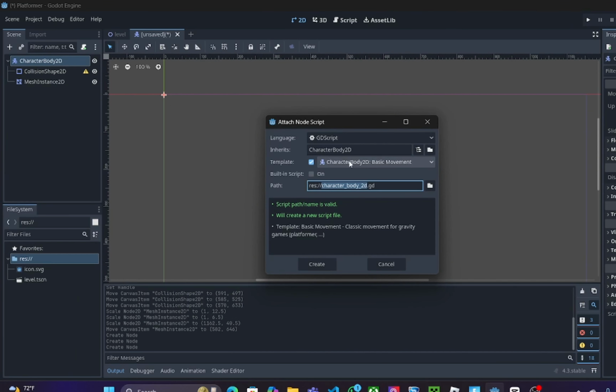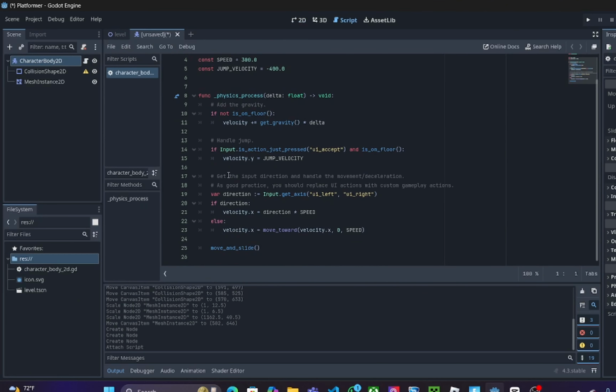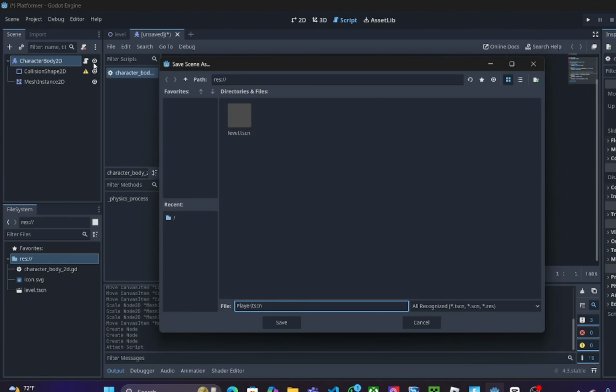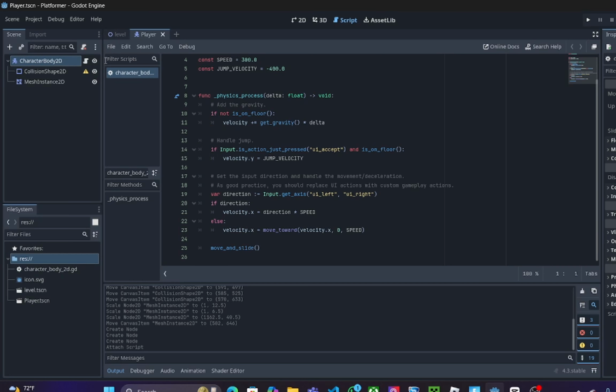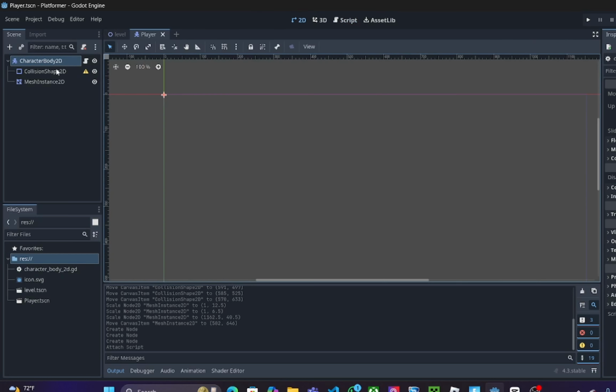Attach a script. Name it whatever you want, but make sure you have this template on character body 2D basic movement. So you have just the script, and then you save this in this player, and then go to your 2D view. Go right here to collision shape, choose your shape, and choose your mesh.